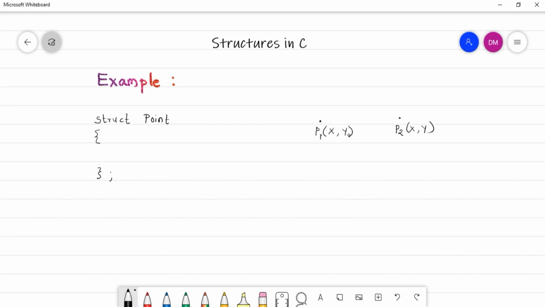So let us define it. Let it be of type integer. It can be float also, but for the time being I am considering it of type integer. So x coordinate and y coordinate. This is our point structure. Basically, we created a point user defined data type, because this data type is unavailable in C programming.